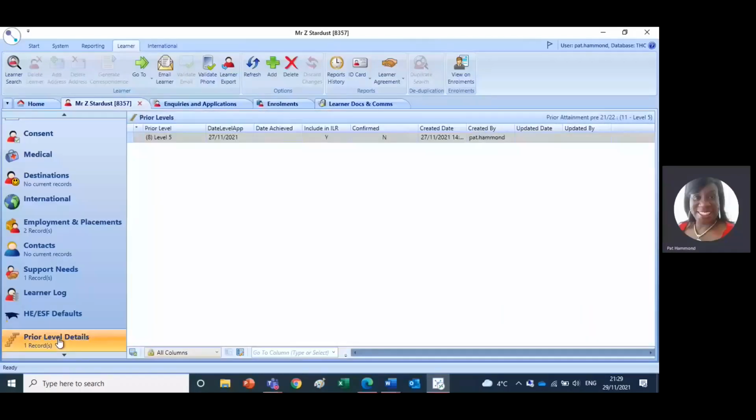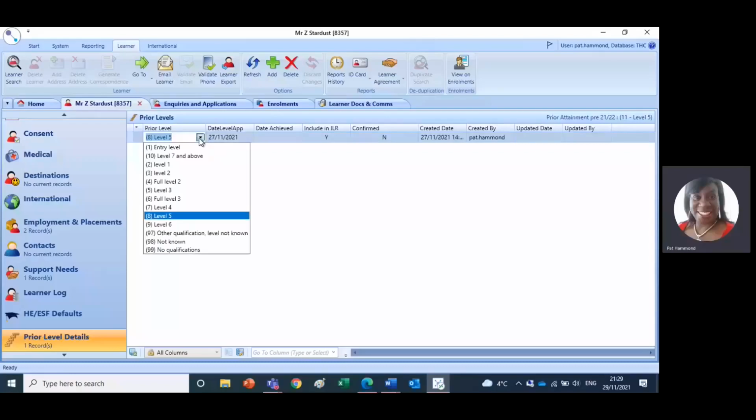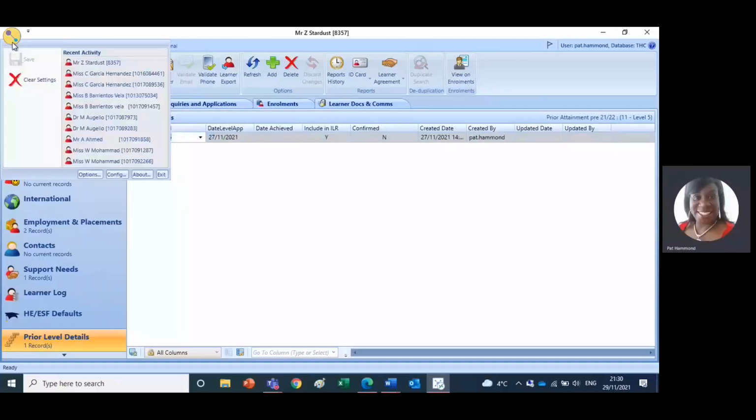When you enter this screen, basically you click on the add button and you select whatever level the learner has indicated that their education is to. Select the level and you put the current date in. So whatever date that you're doing the enrolment, just put that date in and then save.